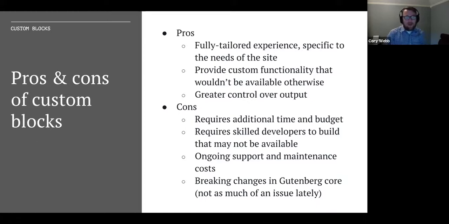Another con is the ongoing support and maintenance costs associated with custom block development. With any custom programming work, you can't just program it and forget it. There will be ongoing costs to support and maintain that code.